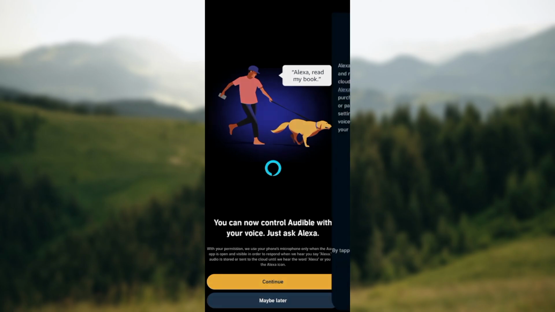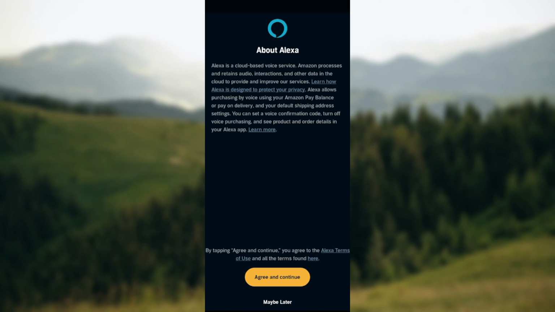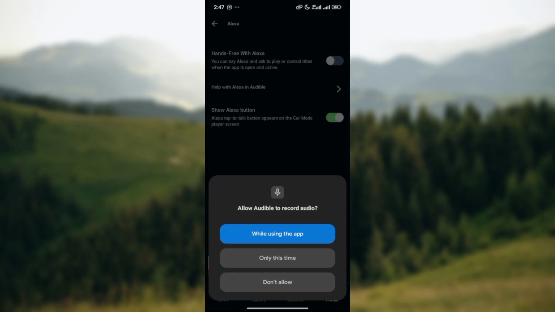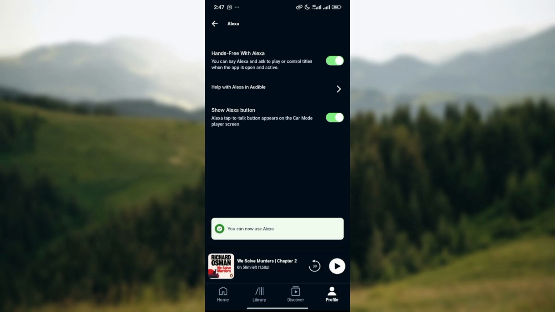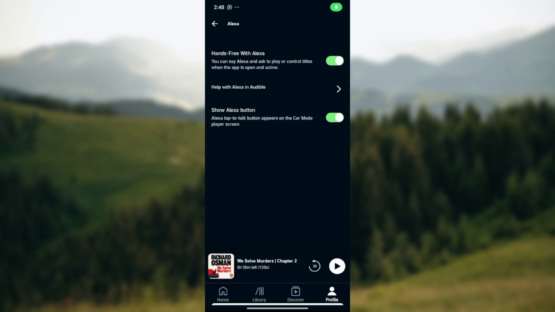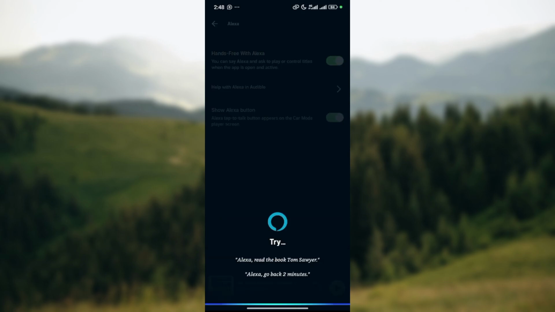As you can see, click on continue, agree and continue, and you are good to go. So ensure you grant all the permissions so that you can be able to use Alexa. So you can see what I did and you're good to go.